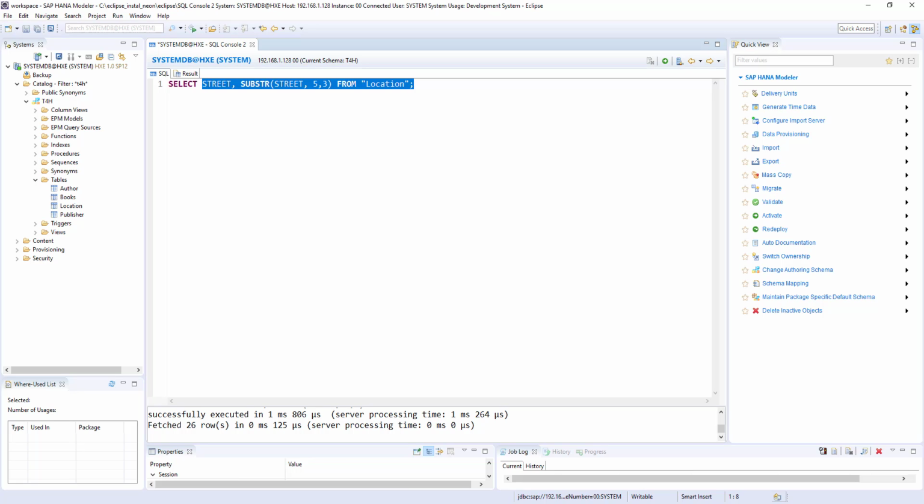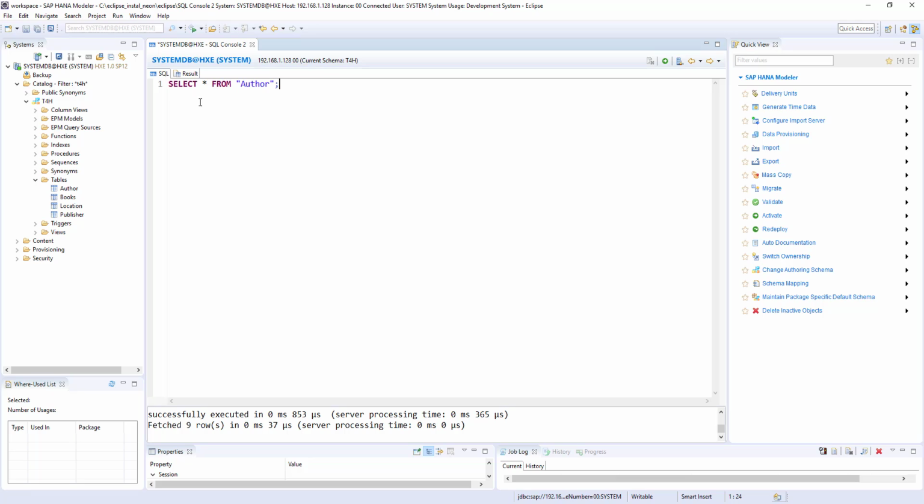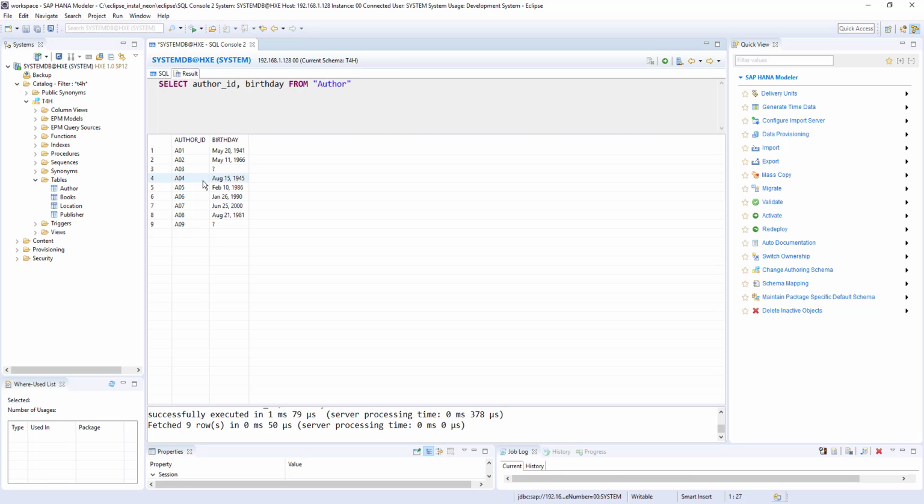Let's see the time functions. For time functions, let's consider the author table where we have a birthday column. We can use that to test our functions. So in author we have a column called birthday, which is in date format. So author ID, birthday. I am considering two columns, author ID and birthday.